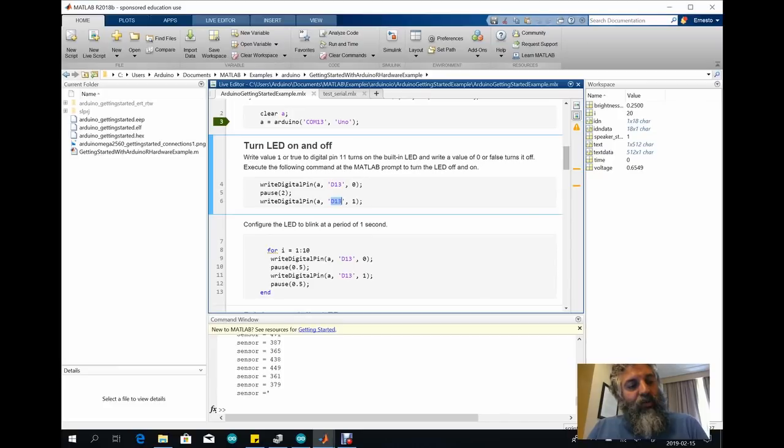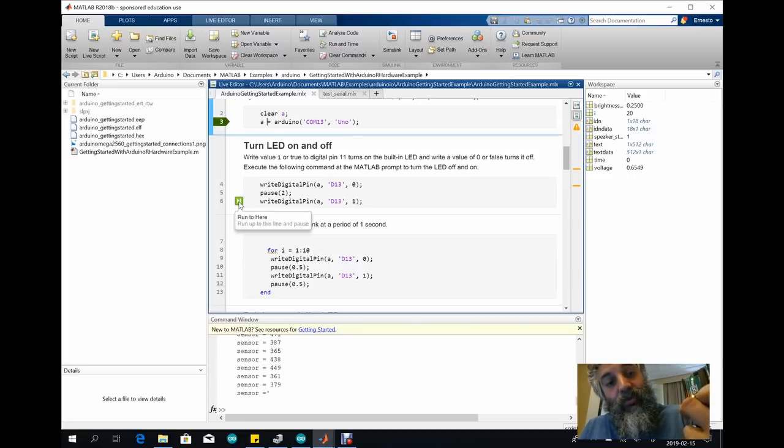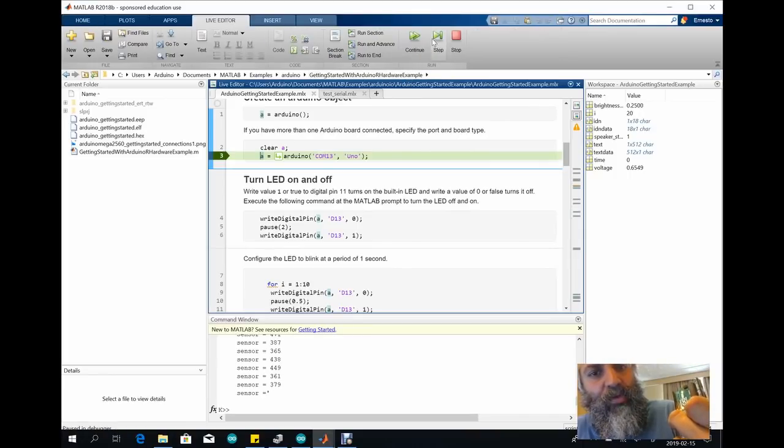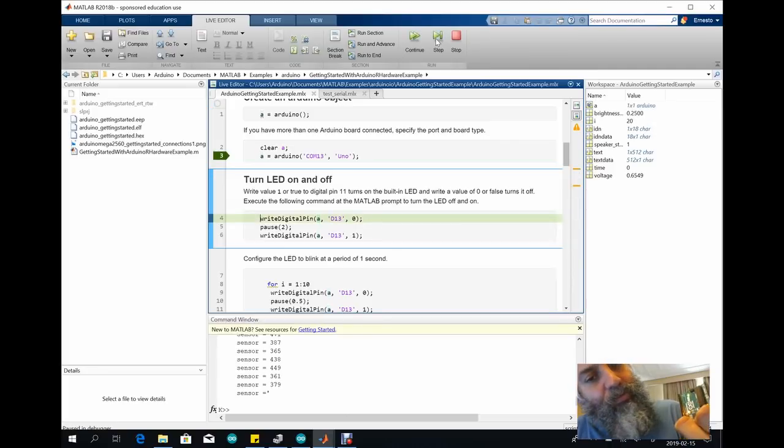So I'm going to take the board in my hand and put it close to the camera, and I'm going to run this program up to this digital pin 13. That should leave the light lit. Okay, so this will configure the object, and as you see, it runs on the screen. So it's configuring the serial port, and we go to the next step, and now the light is going to go off, and there you have it.